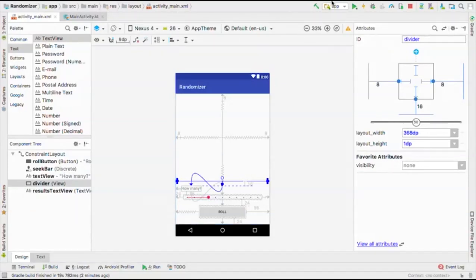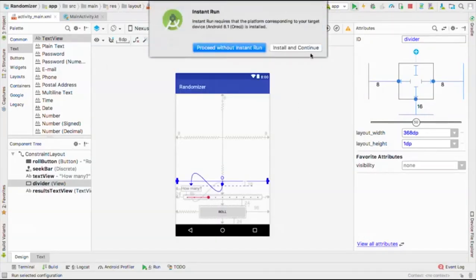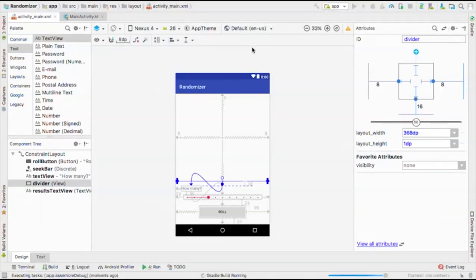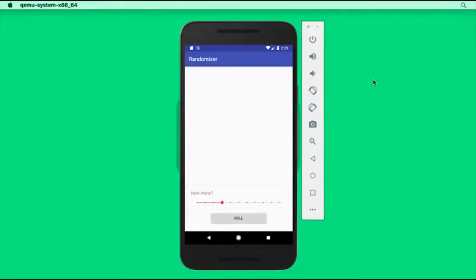Then we can run the app again by clicking on the green play button. And if you'd like it to not show this dialog each time you run an app, you can check this box down here. Awesome. Now if we run the app again, it looks much better, and we get 1, 2, and 3 instead of 0, 1, and 2.